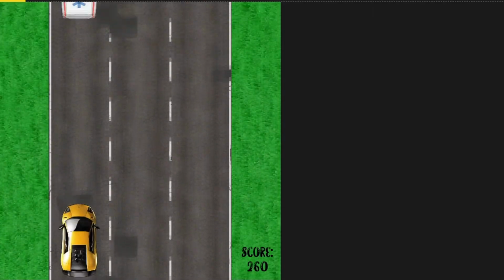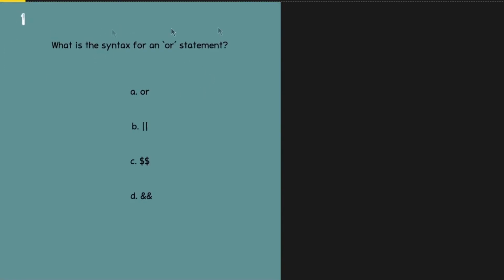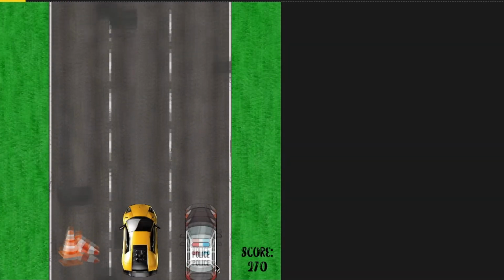And then let's say I crash. So I just crashed, so it gives you this crash screen. You click here. You have to answer this question correctly for it to continue the game. What is the syntax for an or statement? You can see you have 30 seconds. So this is the syntax, correct, continue. Now we're going to start again and keep going.